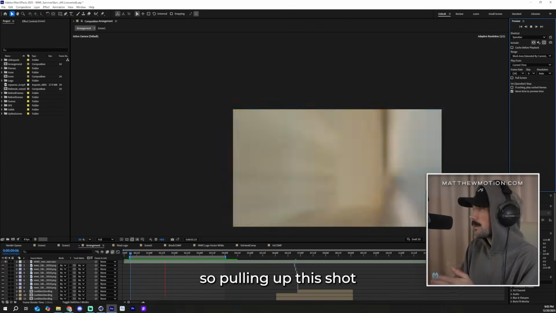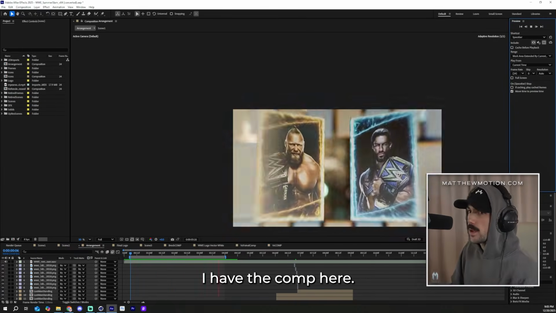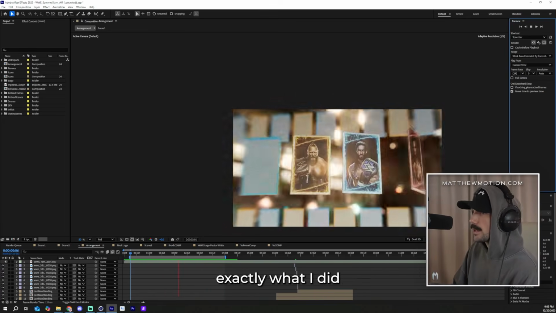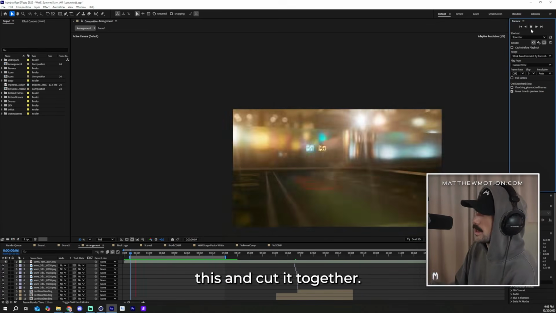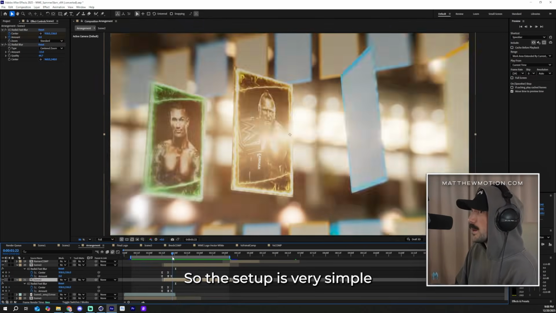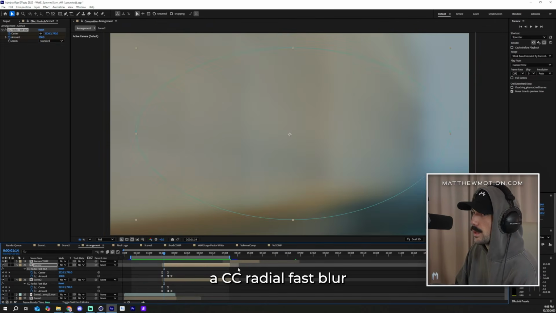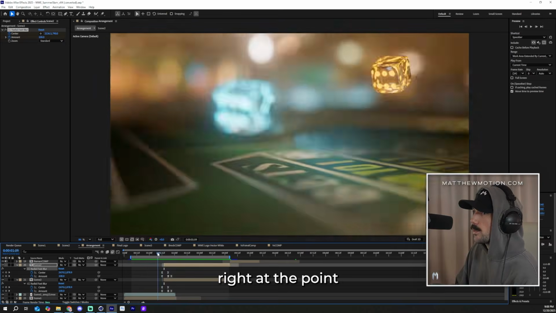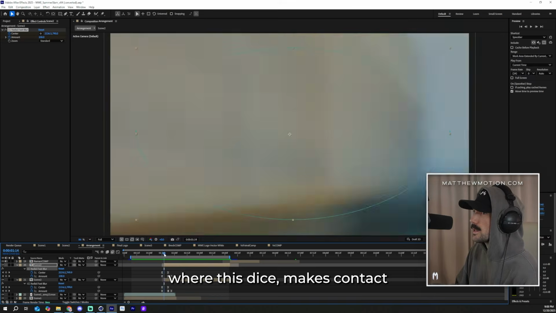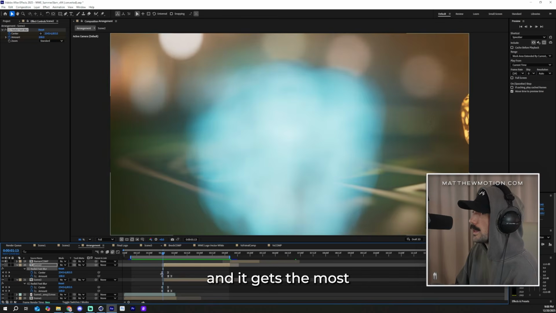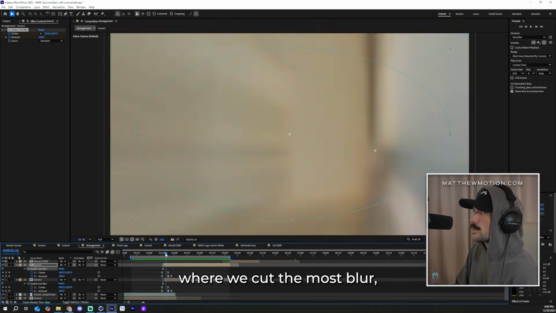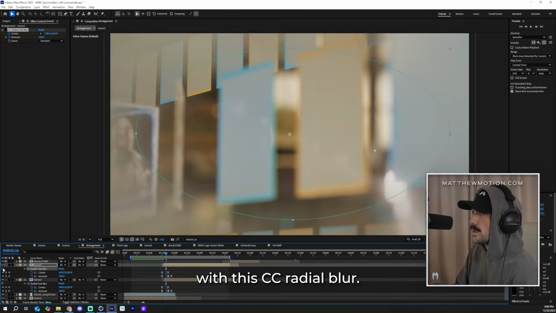Alrighty, so pulling up this shot in After Effects, I have the comp here, and I'm going to break down exactly what I did to enhance this and cut it together. Okay, so the setup is very simple for this transition. Essentially, we have a CC Radial Fast Blur right at the point where this dice makes contact with the camera and it gets the most blurry. That is the point where we cut, the most blur, which is forced here with this CC Radial Blur.